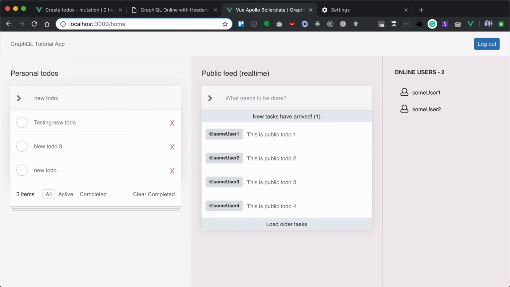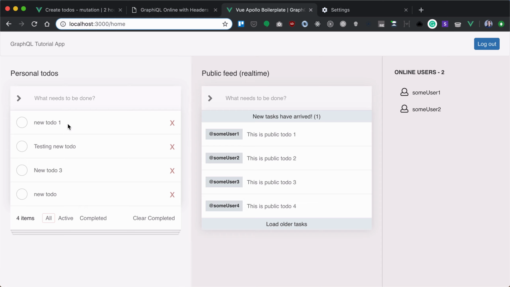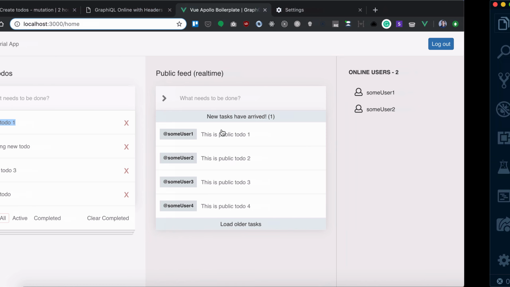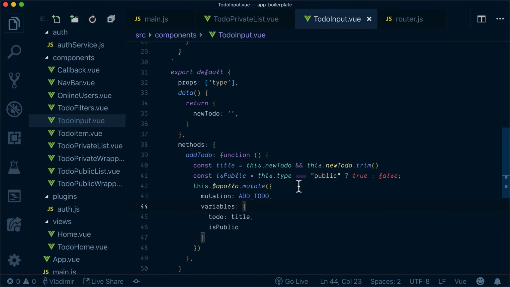Now let's see how it's working. Let's add new todo 1. Hit enter, nothing happened. If I reload my app, I have new todo 1 here. So what's happening here? What's happening is that because we have a cache and because we're just running this mutation, we are not updating our cache. We don't reference our result in any place.